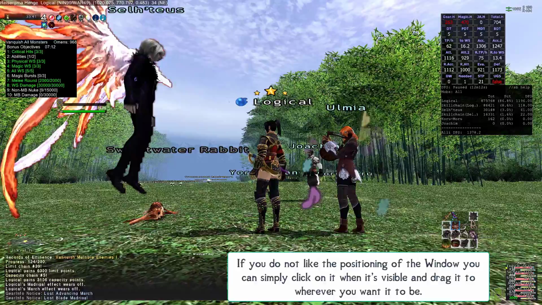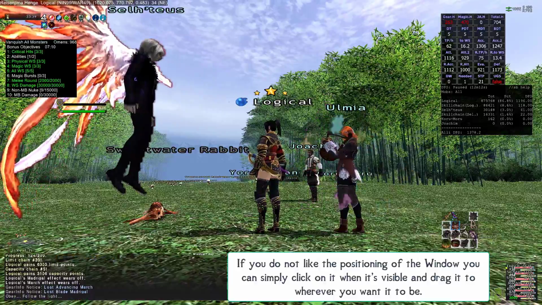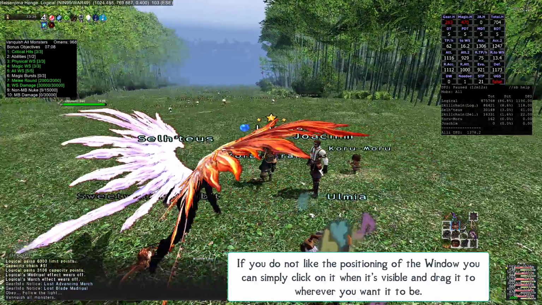If you do not like the positioning of the window, you can simply click on it when it's visible and drag it to wherever it is you'd like it to be.